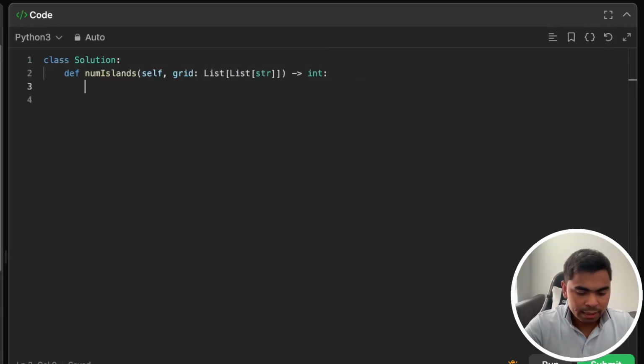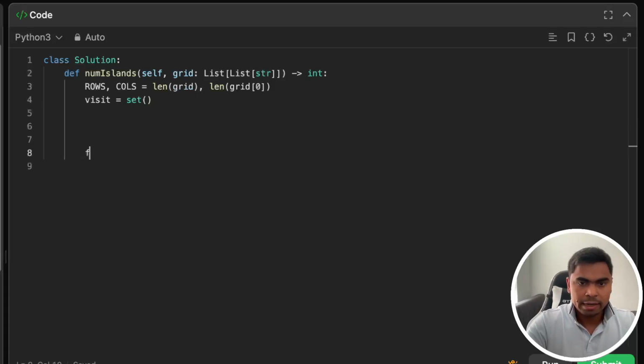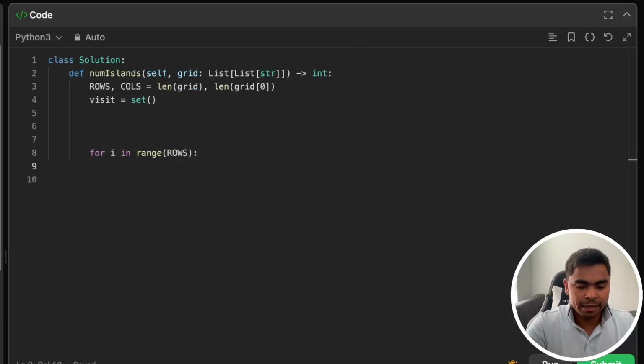As I said, first thing first, let's calculate the rows and columns. I'm going to call them rows and cols. The length of grid is the number of rows, and the length of grid 0 is the number of columns. Now we're going to have a visit set, just a simple set. Let's write down our iterating function, not function, two for loops. So for i in range rows, for j in range columns.